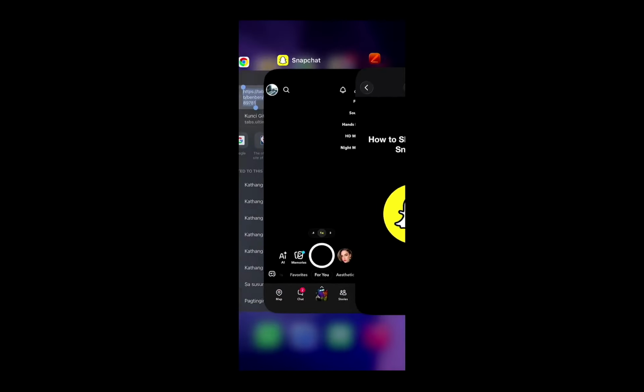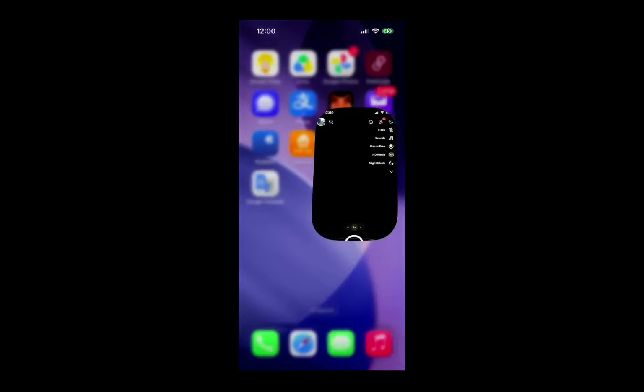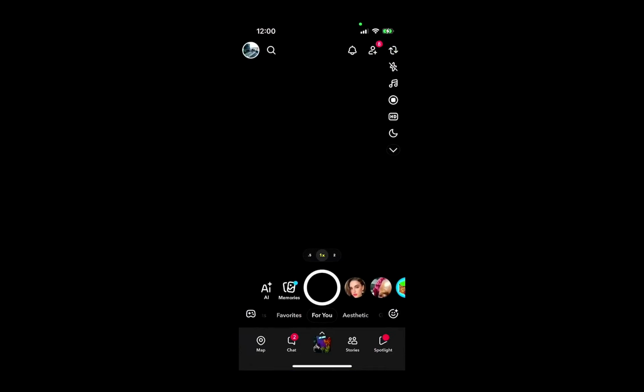Once it loads, you should see the camera view with the big circular shutter button at the bottom and icons around it. If you are on another screen, use the icons at the bottom to come back to the main camera so your screen matches mine before moving on.